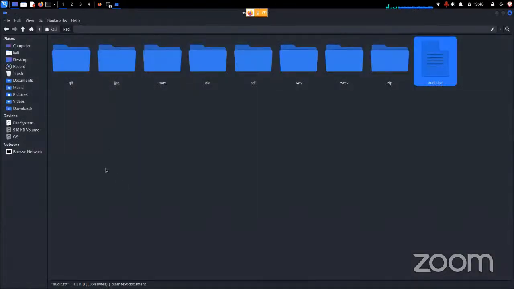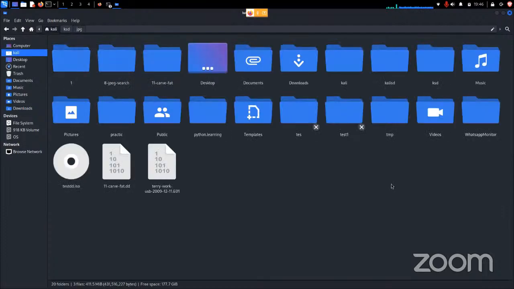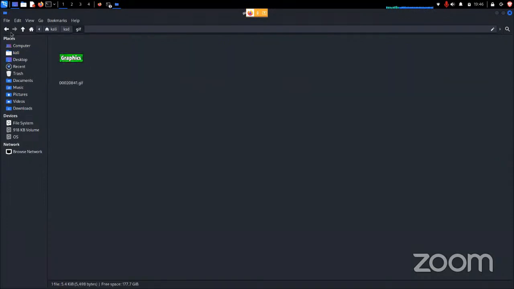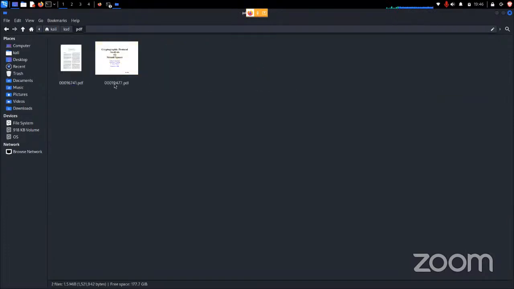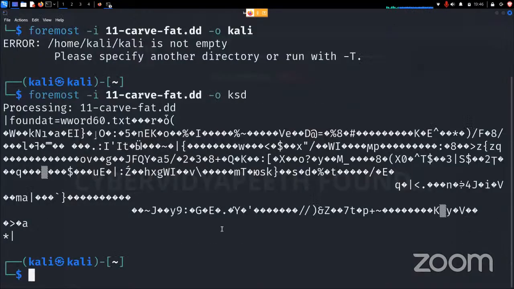Let's open this folder also. Yeah, so here we have three JPG files which we have extracted from this particular image file, which is 11-carve-fat.dd, and we have a GIF file there, and another file also. Let's clear this.